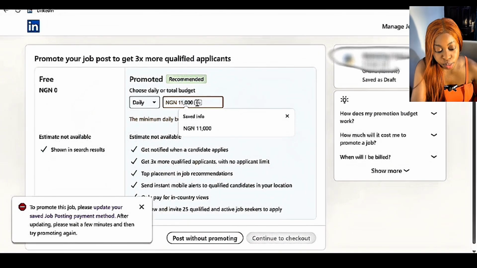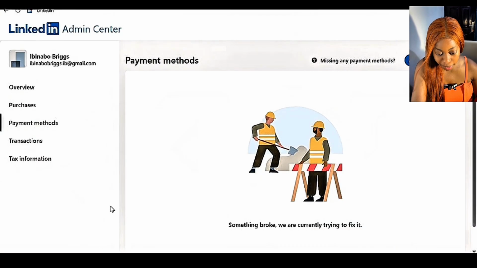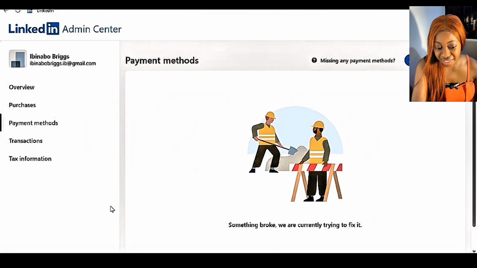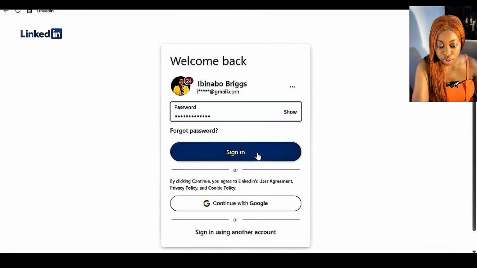So after setting your budget, which I would always advise should be daily, you now go to update your payment method, if it's not updated already. LinkedIn usually debits your card after you've closed out on the job. When you click on that, it takes you here. You put in your password. I think this is more for security purposes.